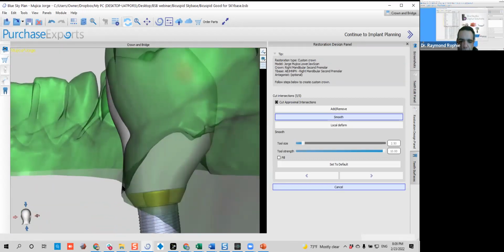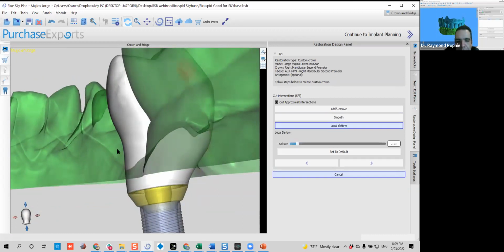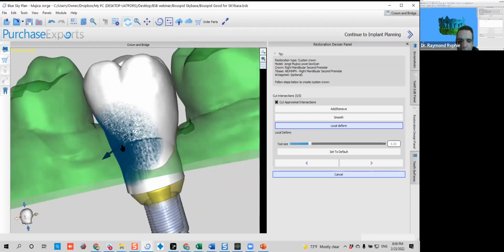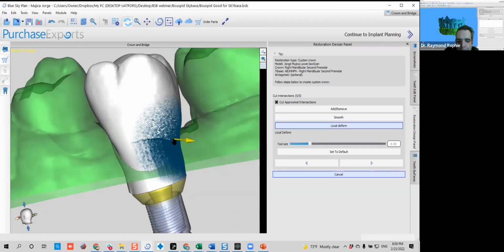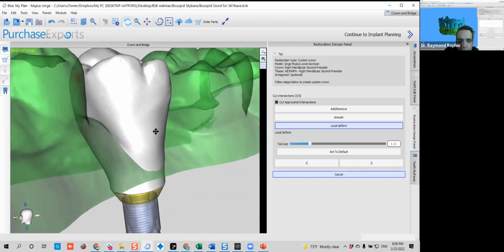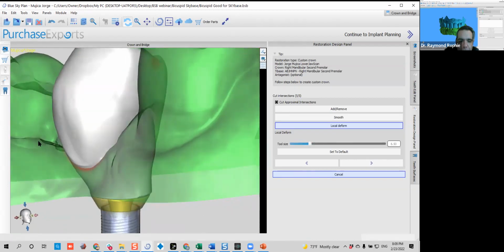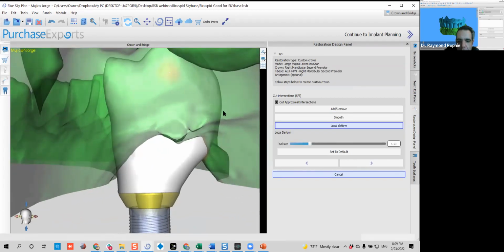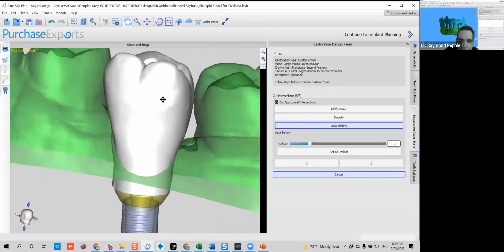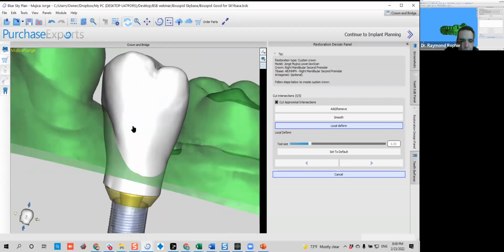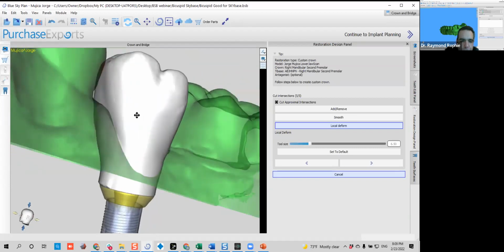This just takes a few seconds, and then use the local deform tool in this area and correct this. You make a very large area, and then by making small controlled movements, you will be able to modify whatever you like or don't like about your restoration. Okay. And now, this is looking more decent. Okay, great.